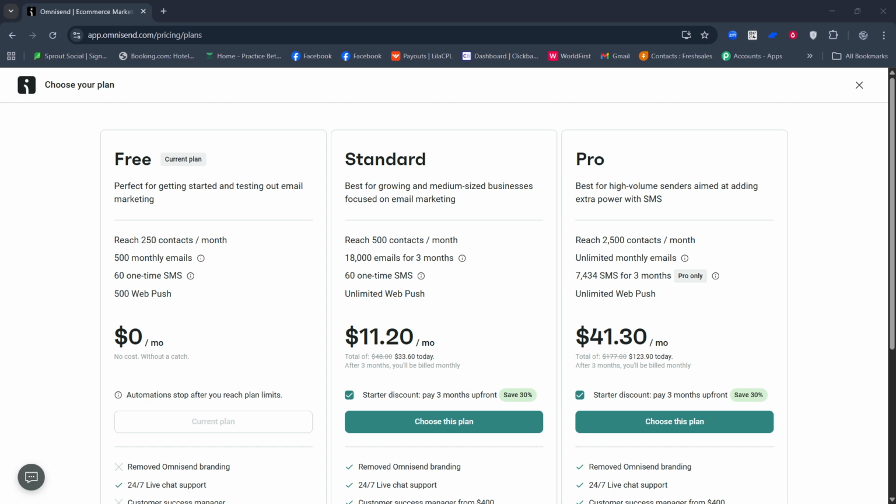That's all you need to check Omnisend pricing. Open Store Settings, head to Pricing and Usage, review your current plan, and compare the free, standard, and pro options against your goals.